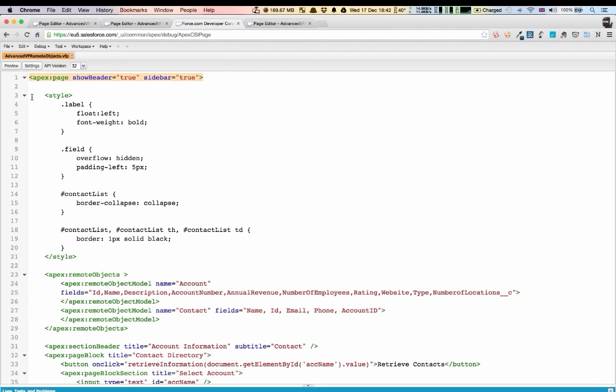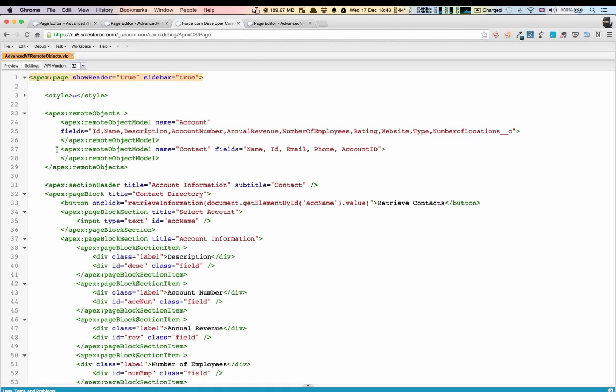So the first thing you'll notice about this Advanced Visualforce Remote Objects page is there is no controller. So we've not got to worry about having a controller. There's no Apex that's going to be running in the background. So we're going to have the controller loop lifecycle we were mentioning earlier. I've got some styles here that I'm just using because I'm not using the standard Apex tags.